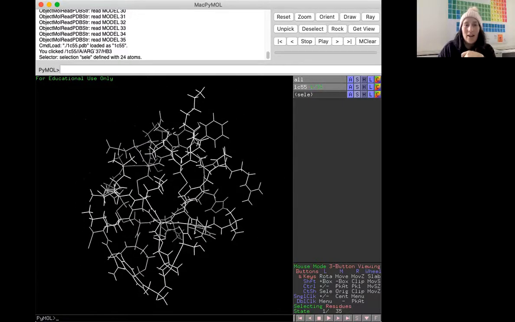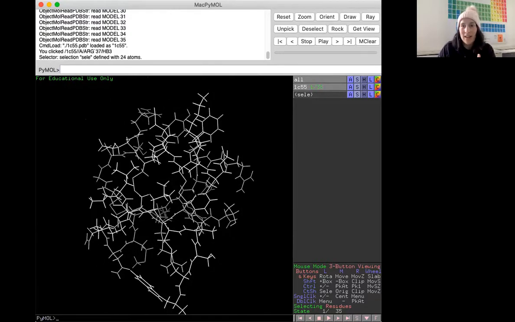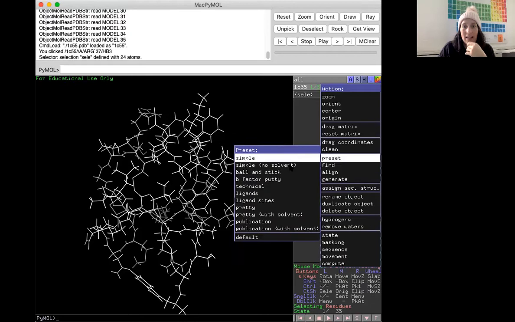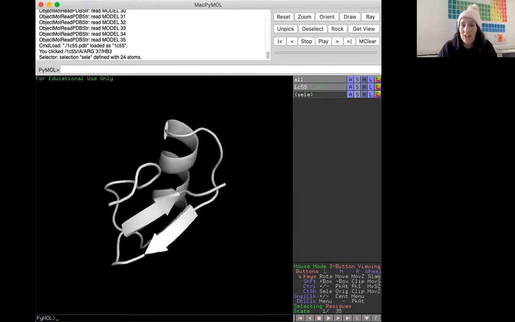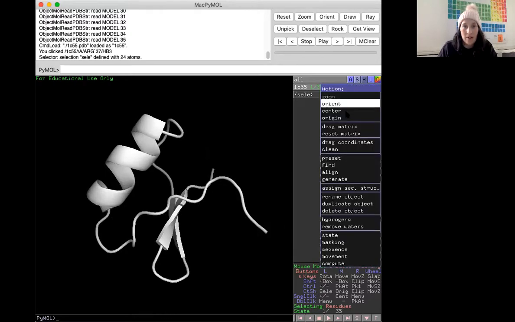So these are all of our amino acids that are making up our protein. Now this is really hard to look at because it's showing us just where every single atom is. See over here, on my bars, I have the "all" bar that was there before, but now I have the one labeled 1C55. That's my protein bar. So I'm going to go to A for action, preset, and then pretty. And what it does is it turns it into the secondary structure. So it shows off the secondary structure in cartoon for me.